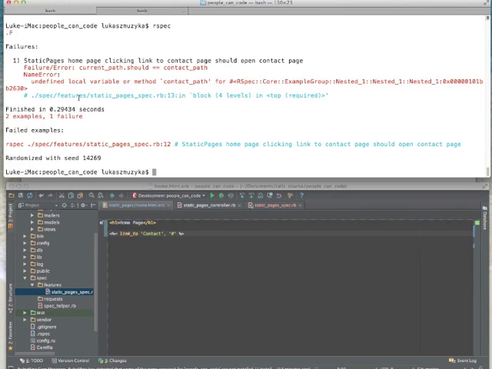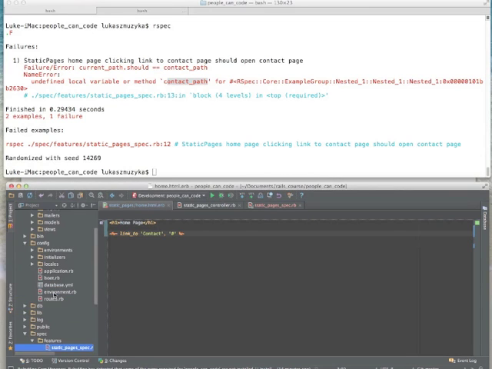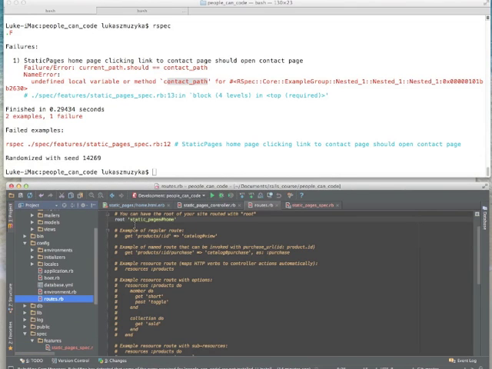Great, so it fails again, but now it gives us a different error. So right now it says, well, there is no method saying contact path. Well, there is no method because there is no such address. So let's go ahead to our route file and create that route. So in our config folder, there is a routes file. Let's open that. And let's create new route.